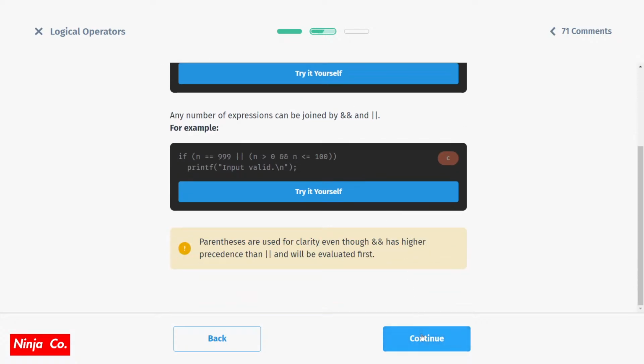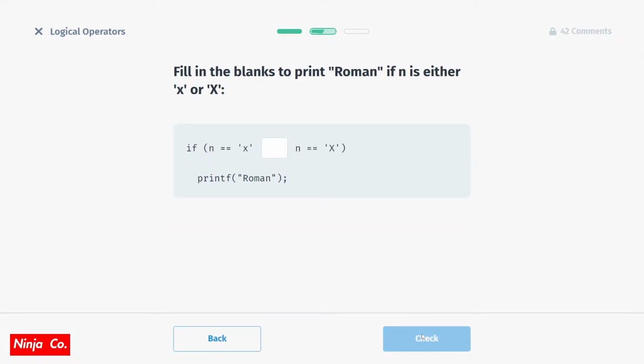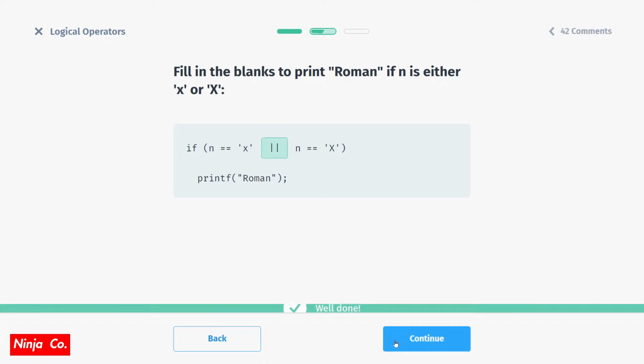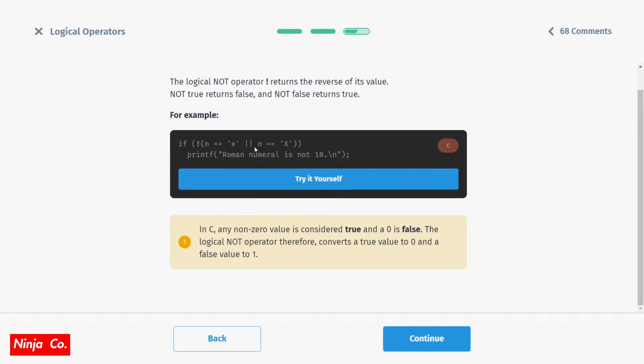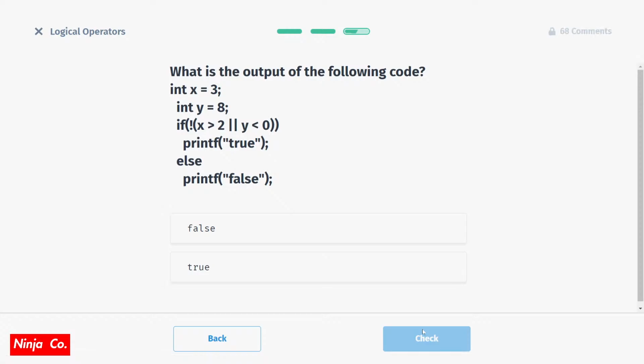Okay, so let's check with the not operator. This is the logical not operator and it returns the reverse of its value. Not returns the value. It will alter the value. Okay, it will directly alter the value. If it is true, then it will print false. If it is false, then it will print true.